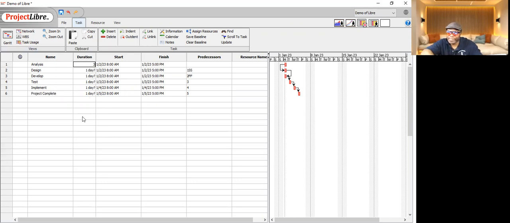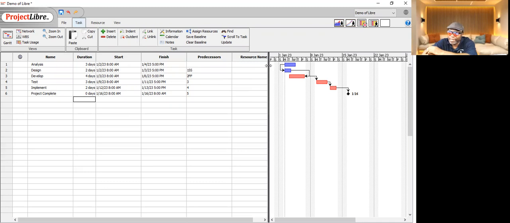So let's say this is 3 days, this is 2 days, this is 4 days, this is 3 days, this is 2 days, and project complete is a milestone. That's 0. Boom. And that's it. That's a schedule. That's an example of how a schedule is built. And this is a free tool. Now we have a schedule.